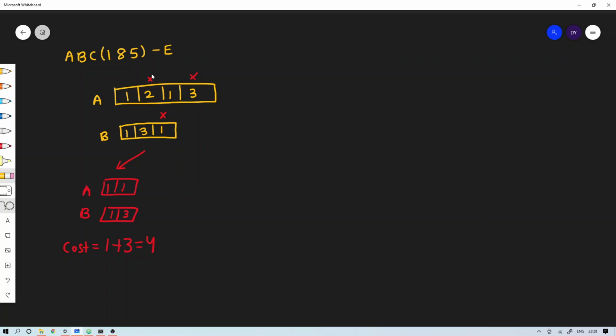Similarly, you can do this in another way to make their size equal. For example, you can just remove the last element, and if you do this, you will get two arrays. B will be unchanged, 1, 3, 1, but A will become 1, 2, 1.